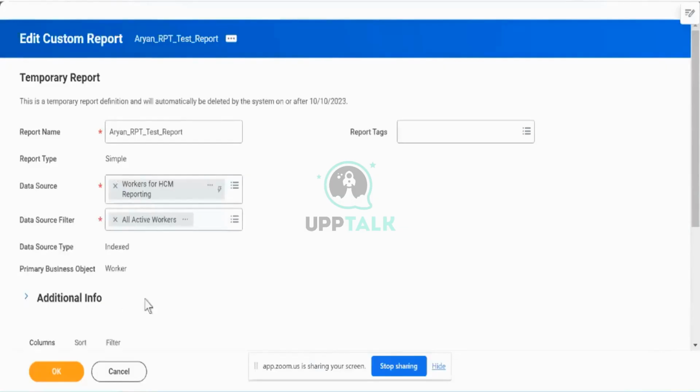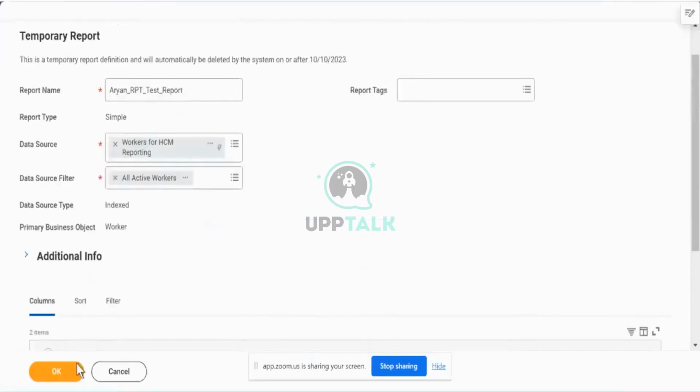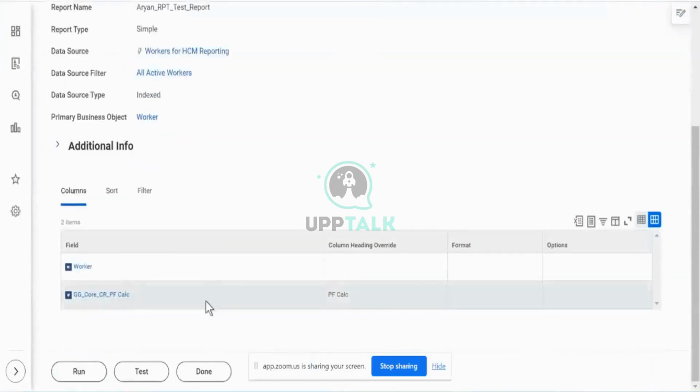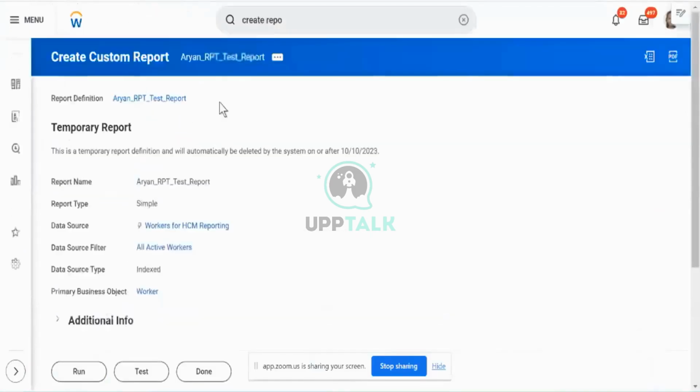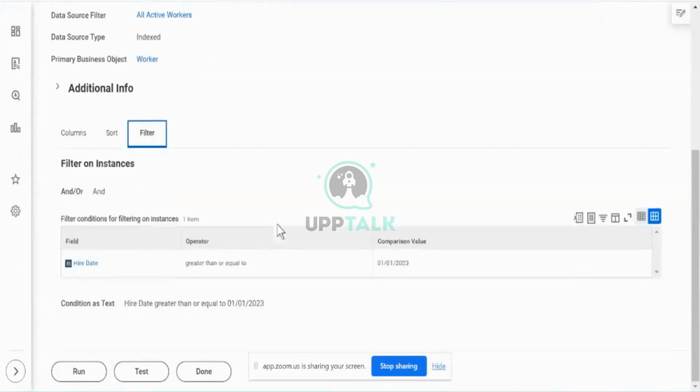But for now, I want you to only run a simple report because I want you to correlate your calculated fields and then your report, just to give you an example of what it is, and today as an activity I want you to try it. The report that I've created right now is very simple. I want to look at the PF calculation for them plus whatever report I have created with their worker details. That is all I need to do, and I've given a filter over here which is going to say only those employees who are hired after 1/1/2023.